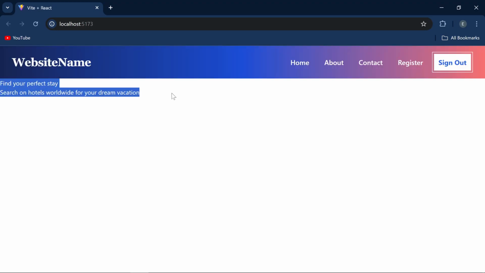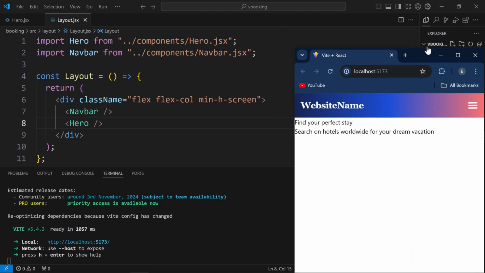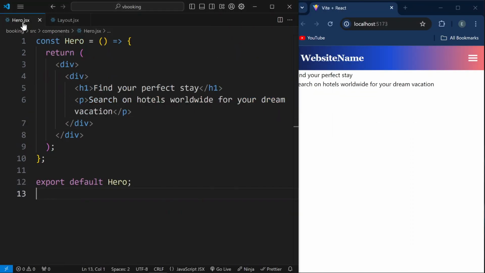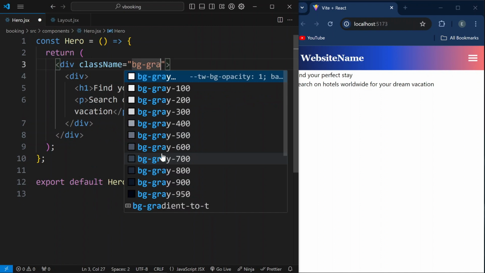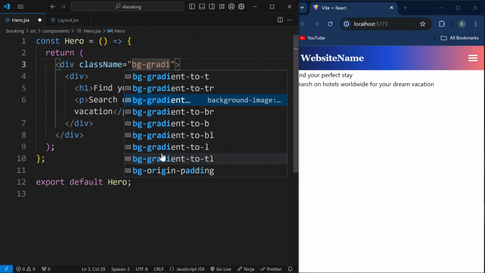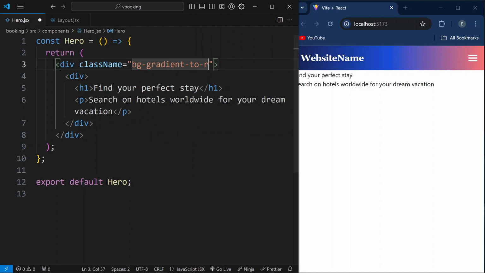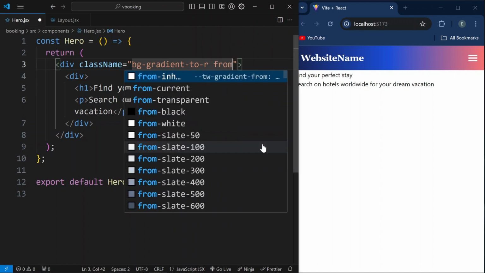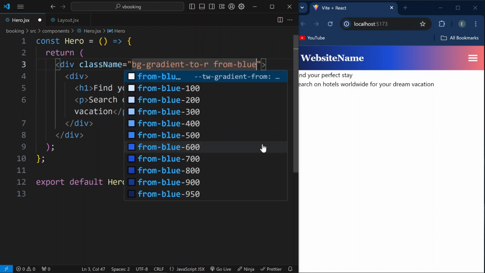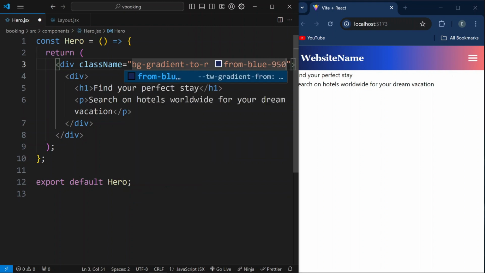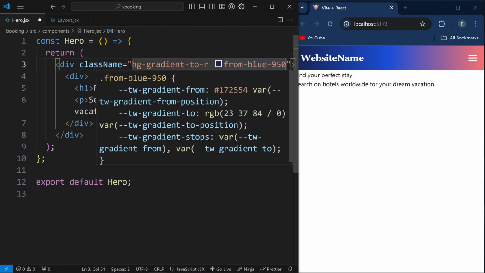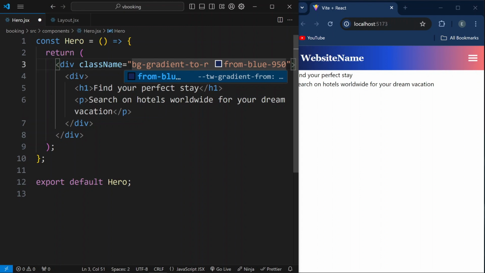As you can see, we have our h1 and paragraph here. Now let's style them. Now let's go inside our hero.jsx. For our parent div, let's say class name, and we will give here our gradient. For that we will say bg gradient to right, so it will go to right side. For our starting color, we will use from keyword blue 950. The bigger our number is, the darker our color will be.